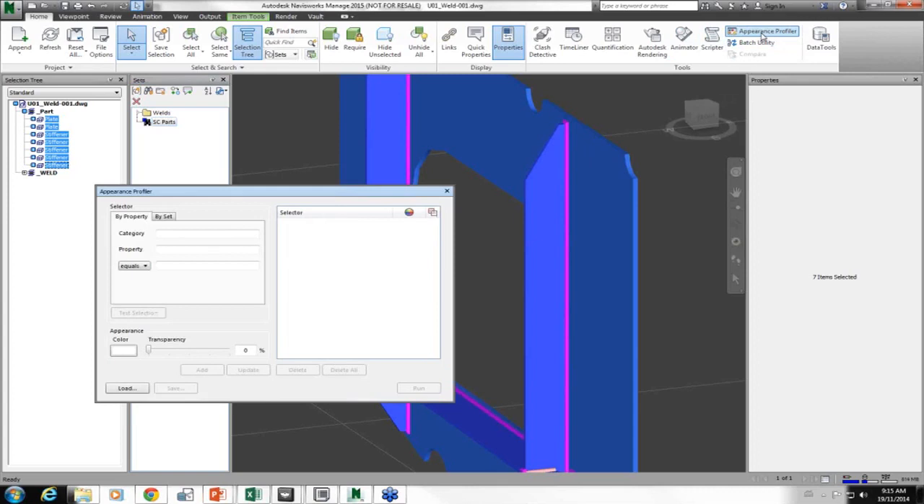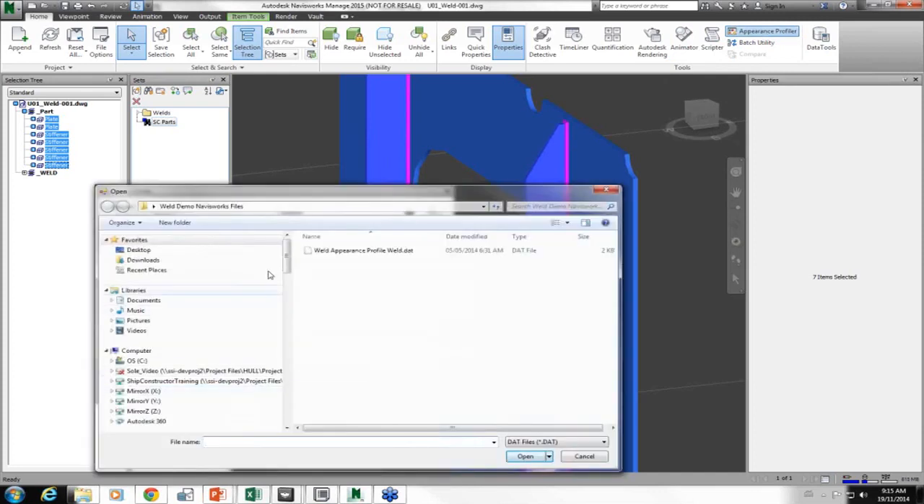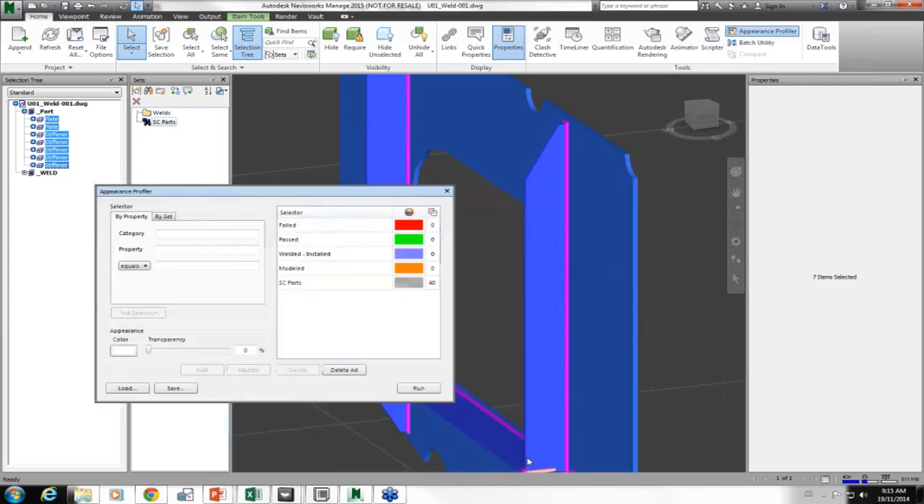And the appearance profiler, if you're not familiar with it, allows me to specify a set of rules based on part type and properties of those parts, and then a rule to apply to the appearance of those parts. So again, we have something for the demo set up and ready to go. And this is designed around allowing me to visualize the welds in my model based on their status.